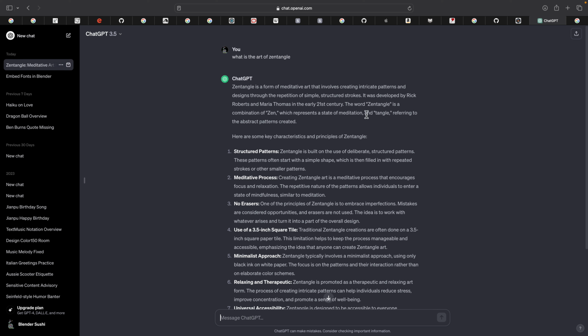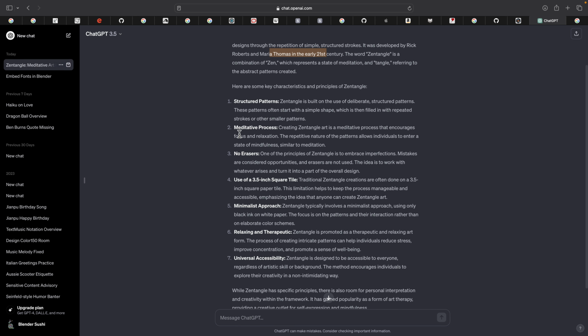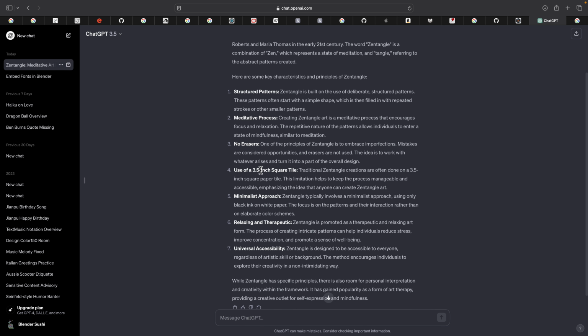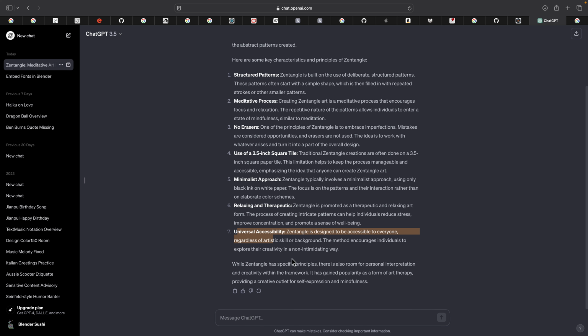The word ZENtangle: a combination of Zen, meditation, and tangle, an abstract pattern, developed by Rick Roberts and Maria Thomas in the early 21st century. So it is quite modern. It's a collection of structured patterns, meditative, no erasers. We just draw and doodle, use 3.5 square. Okay, we can break this rule. Minimalist, relaxing. Yeah, anyone can do it anywhere. Use black and white, actually, just black ink on white paper. That's the way to go.